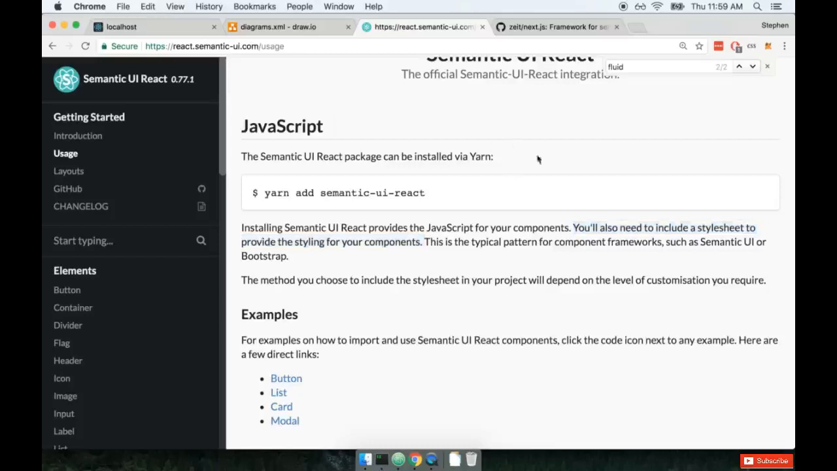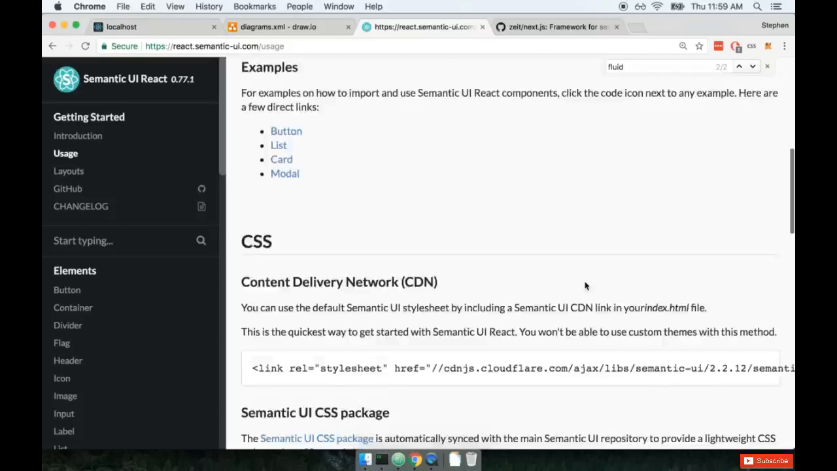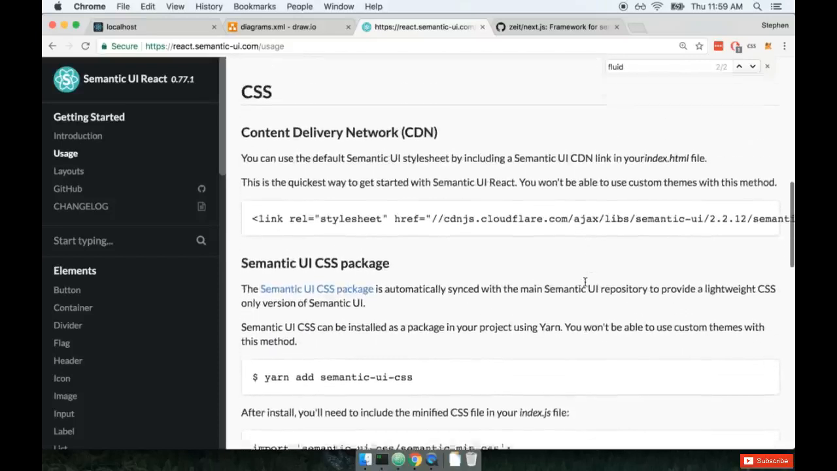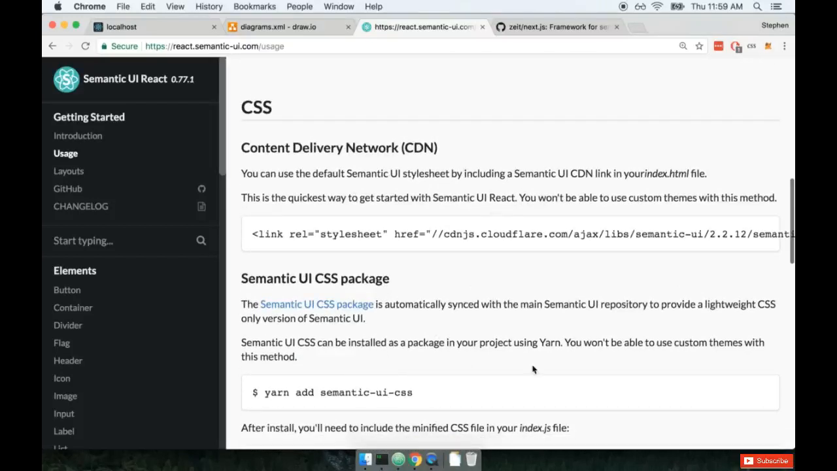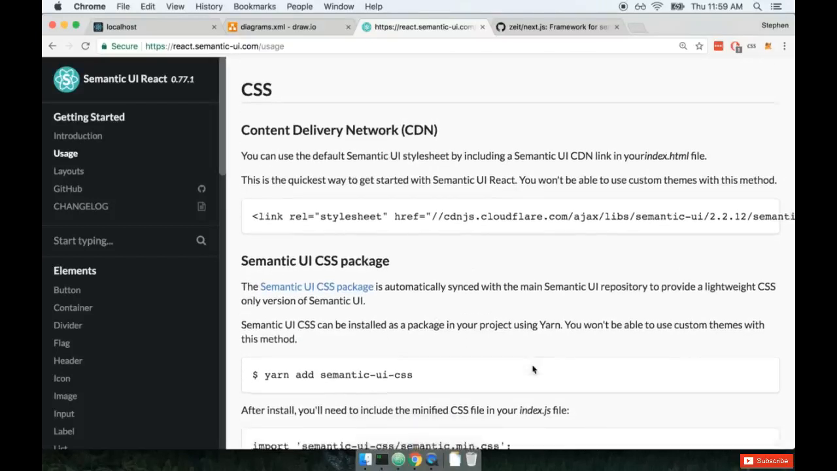So what we installed two sections ago was just the JavaScript side of Semantic UI React, just the component files. We did not get any CSS or styling along with that module. So to actually get some styles, we have to do a little bit of additional installation. If you scroll down just a little bit, you'll see it listed here.